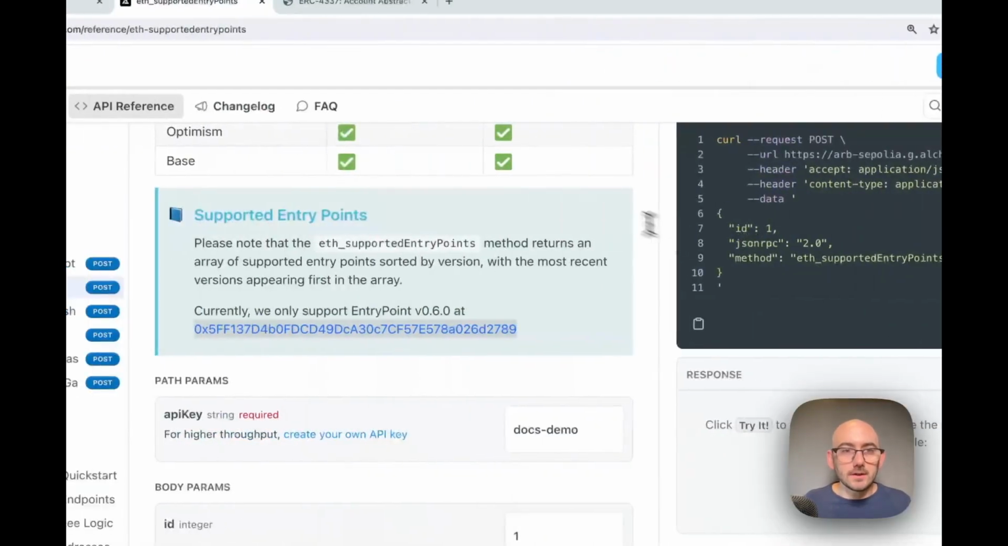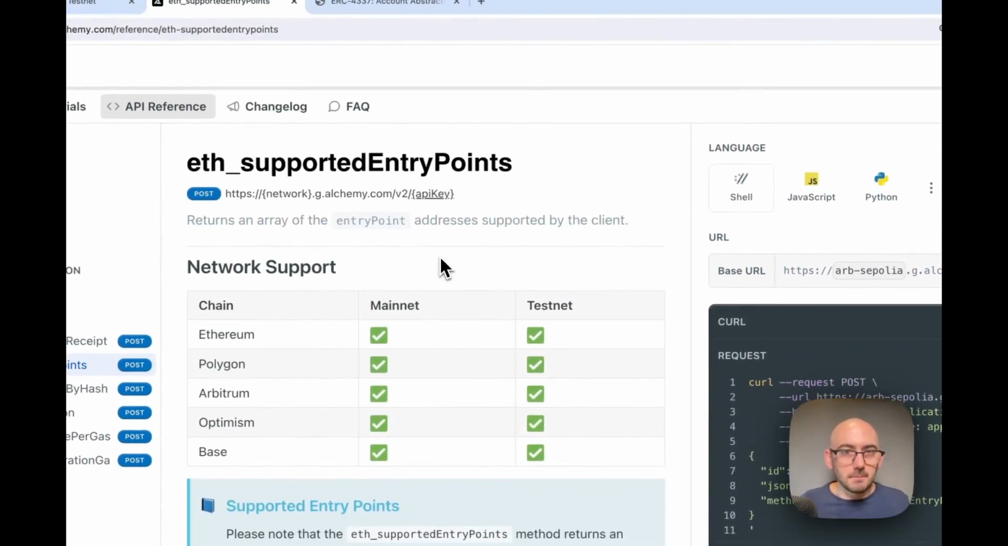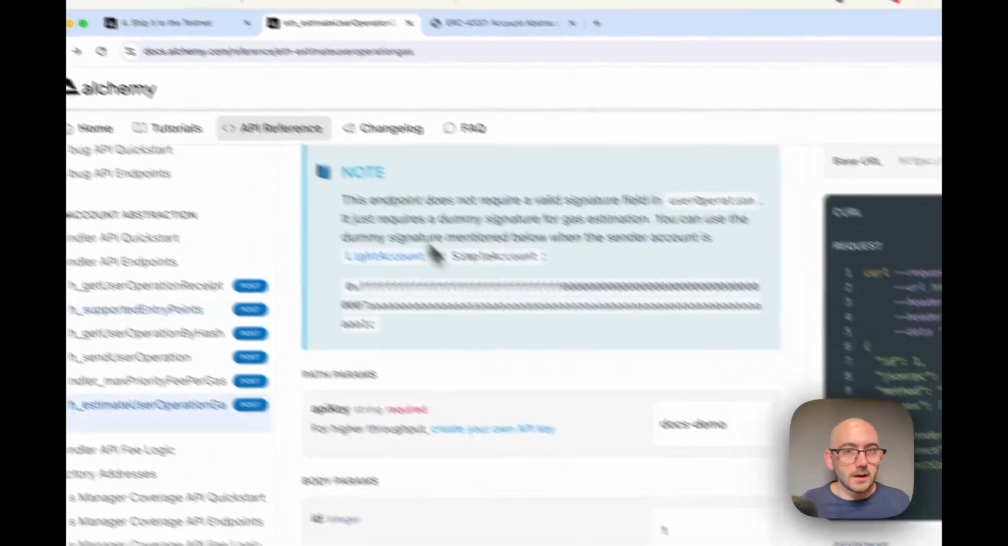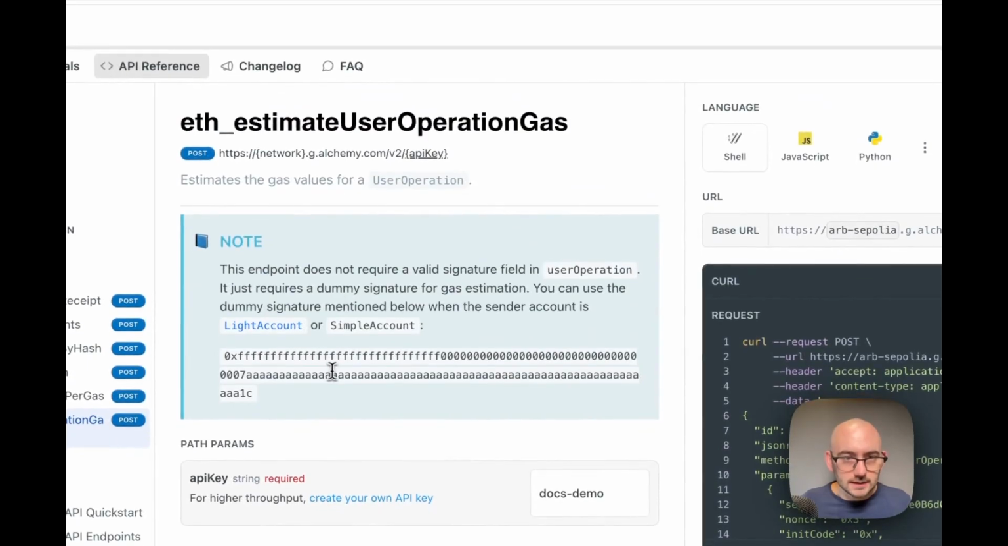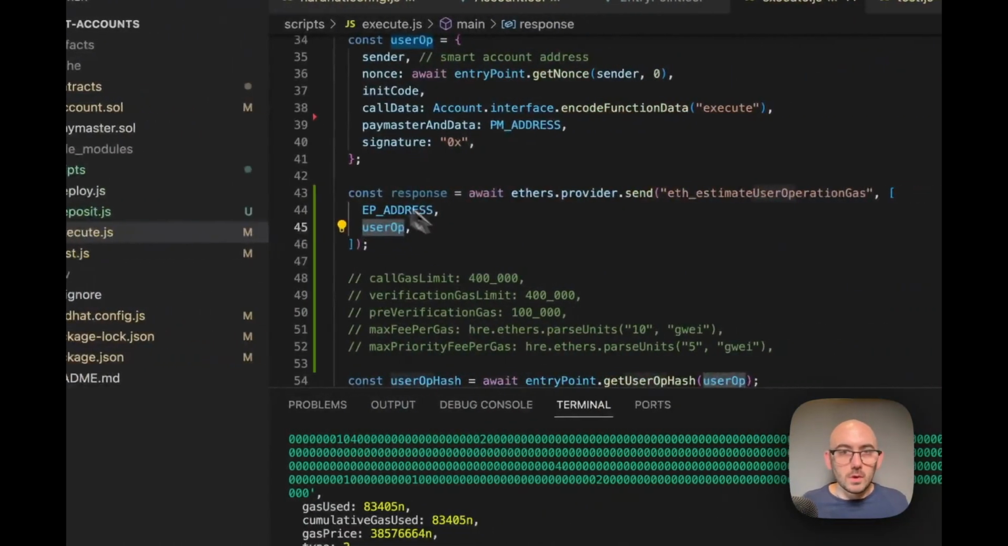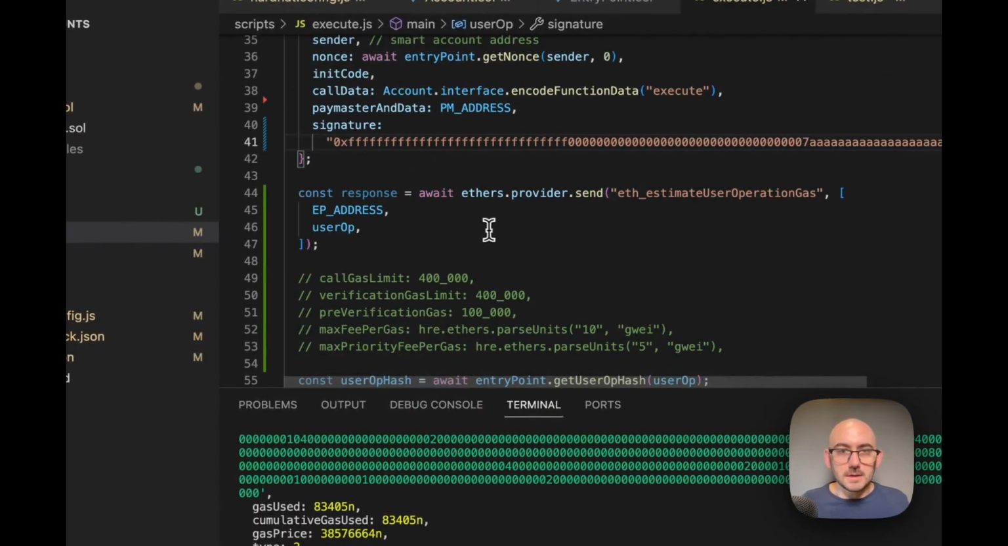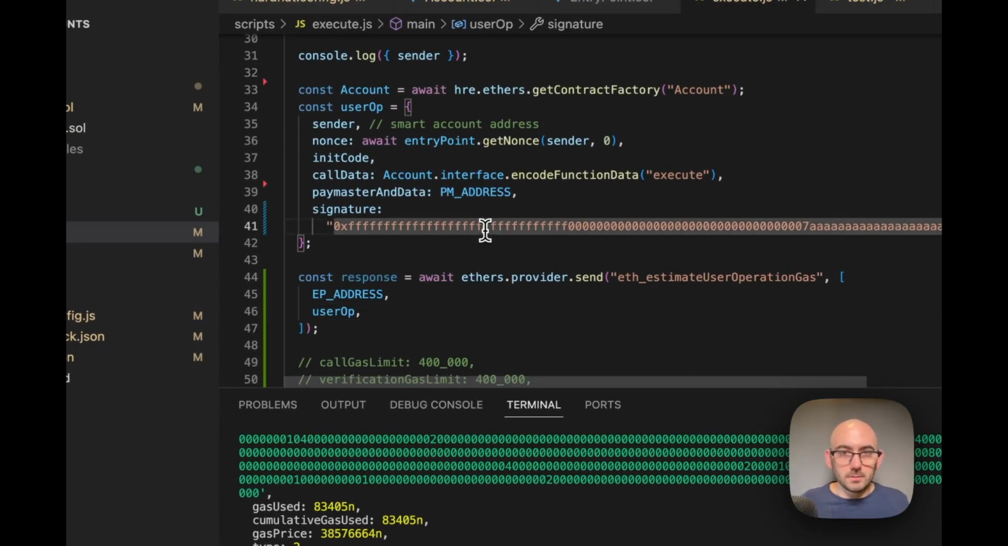One more thing that we have to do, and you can see it's in a big bubble for this method over here, is that we need to pass in a dummy signature into this method. So you will need to replace that signature here with this dummy signature. That's one thing to watch out for.